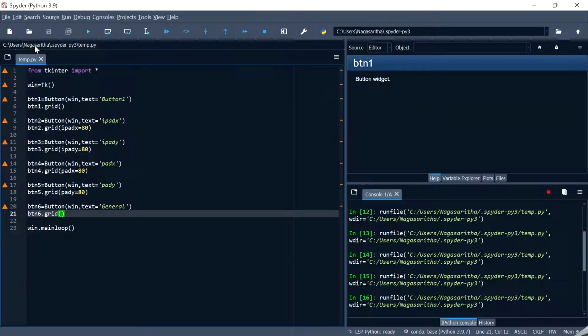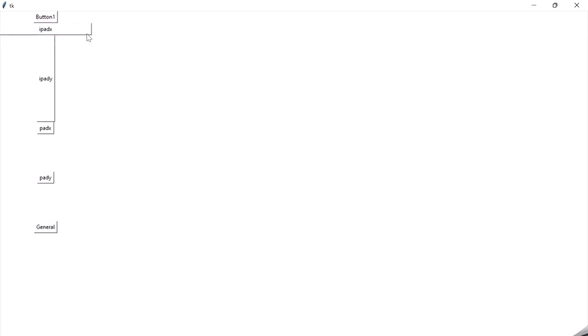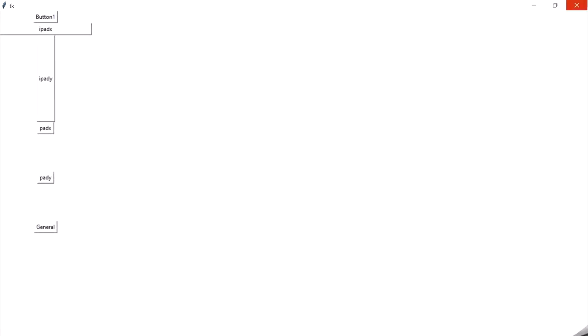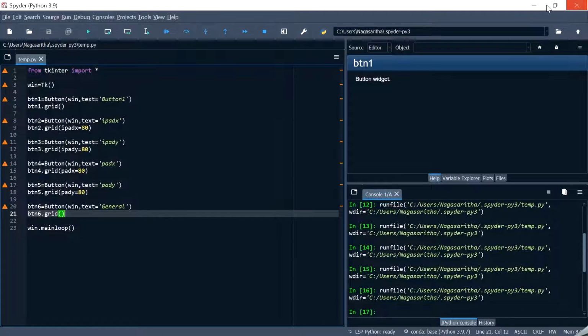So friends, hope it is clear for you. Button 1 ipadx, that is internal padding horizontally, ipady internal padding vertically, padx external padding horizontally, pady external padding vertically, and then I'm having a general button. So this is how with the help of padding we can give padding externally or internally within the button or outside the button or any widget as such. So after covering this, now let's move on to the sticky parameter.